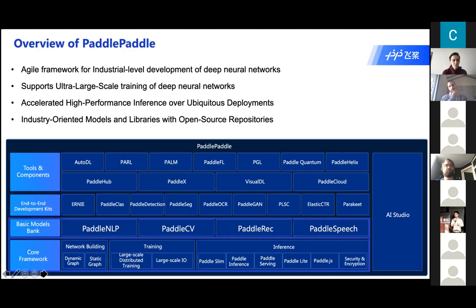Paddle includes and maintains more than 100 mainstream models that have been polished for a long time in the industry. Some of the models have won major prizes from well-known international competitions. Meanwhile, Paddle has more than 200 pre-trained models to facilitate the rapid development of industrial applications. We can see from the graph that Paddle projects are organized into four parts: the core framework at the bottom, the basic model bank like NLP, CV, recommendation, and speech, and the end-to-end development kits like ERNIE, which is the NLP development kit, and some really famous ones called PaddleClas, PaddleDetection, and PaddleOCR. Recently, PaddleOCR got over 10,000 stars on GitHub, which is a really prosperous project.